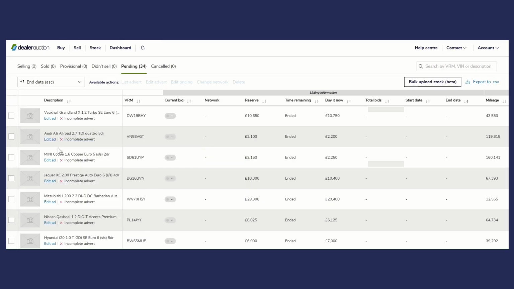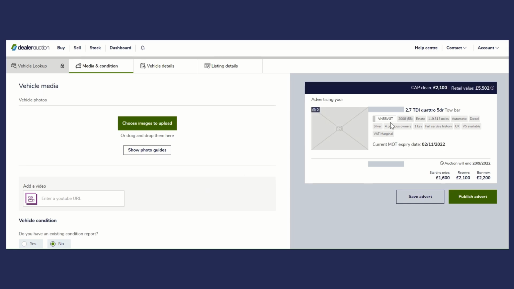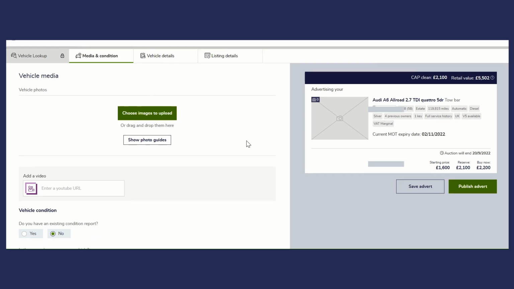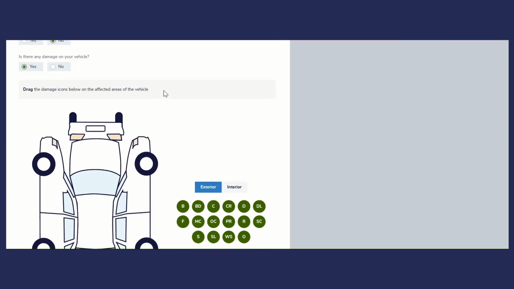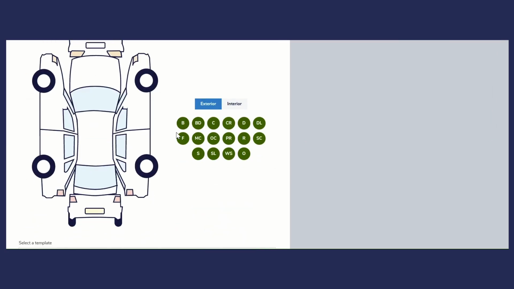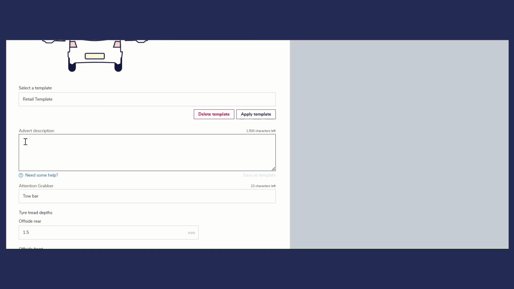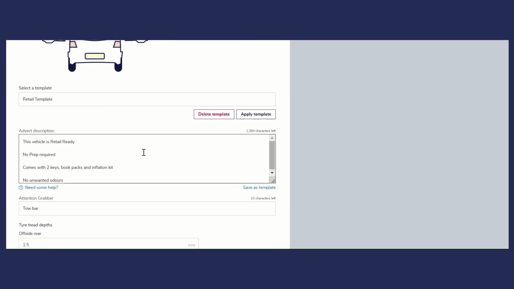If I jump to a random one, page 3, this Audi A6 Allroad, go into edit advert. As proven here on the right hand side, it's pulled through already because we've inputted onto the spreadsheet that the vehicle has one key, a full service history, V5 is available, and it's VAT marginal. The main things you'd now need to add are the pictures that you want to upload, the vehicle splatter for the condition, and of course your vehicle advert description. You may have a template which you can apply straight away, but that's down to yourself.